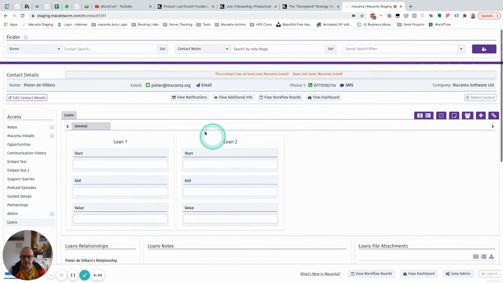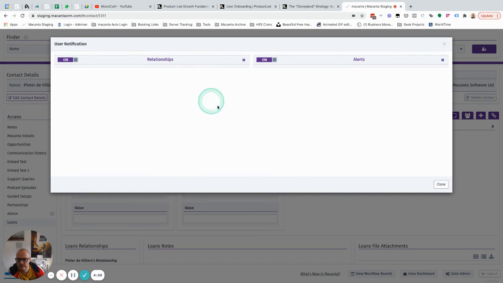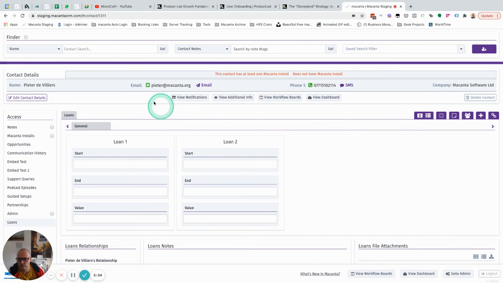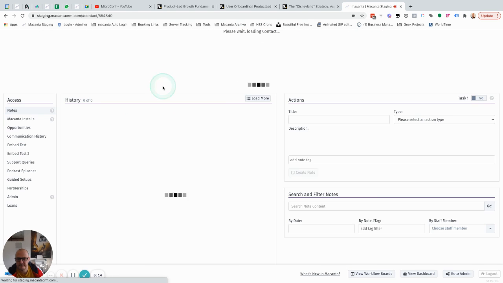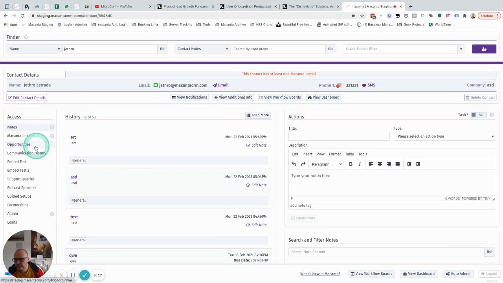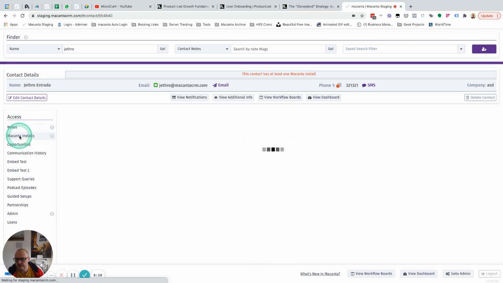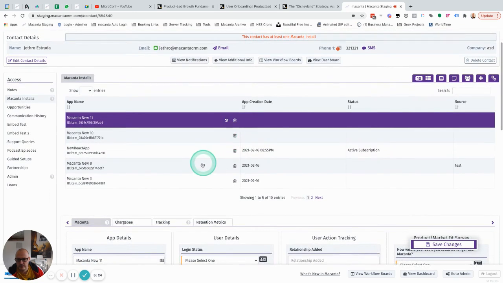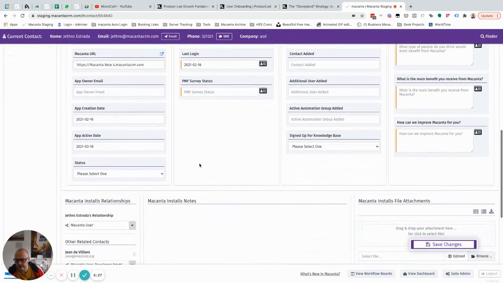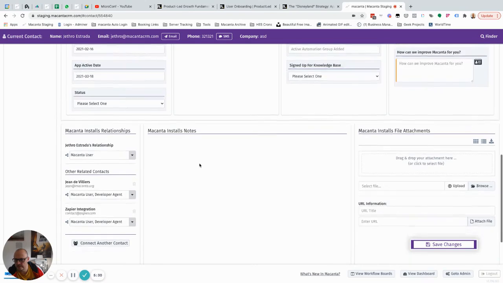The other function that we have now is in-app notifications for relationships and alerts. So the relationships one, if I just go and find another contact, and let's see, does this contact have any? Yeah, it's got some items here. I'll go here, make sure I'm not already connected to it. No, don't appear to be.